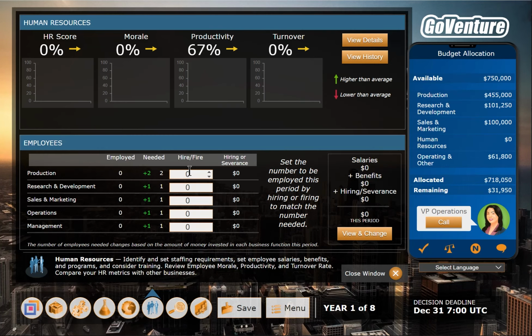Now, as we make decisions and invest money in different areas of our business, you can see on our phone where we're allocating our budget, and the number of employees we need in each area of the business will start to increase. With GoVenture CEO, we're not managing individual employees. Instead, we have 5 departments: production, research and development, sales and marketing, operations, and management. The system tells us how many people we have employed, and again, since we're a new business, we don't have anyone employed yet.